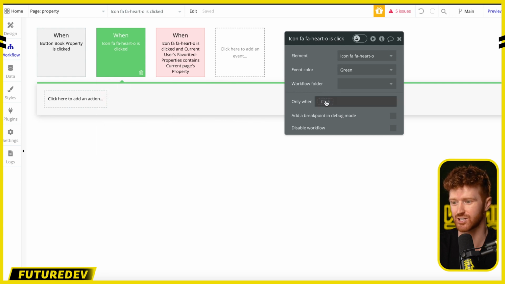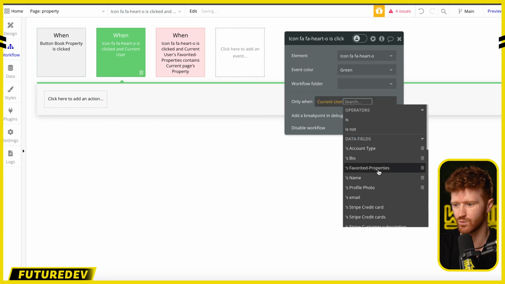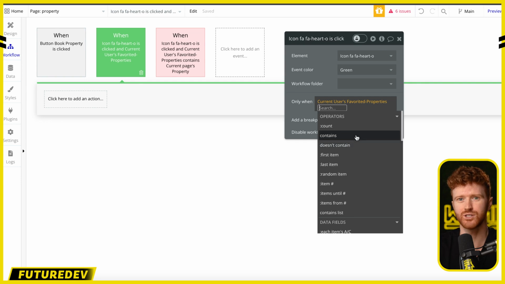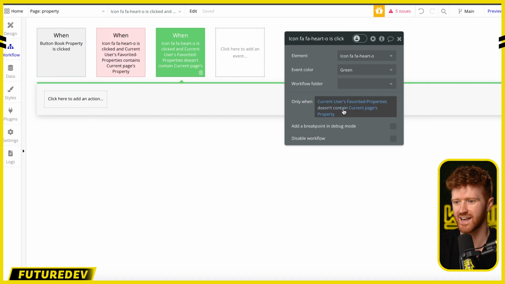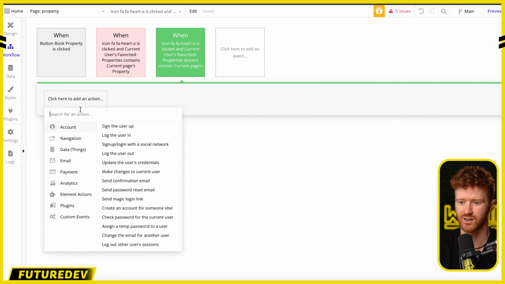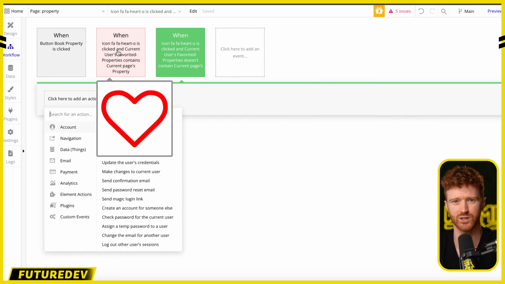Well, first we need to add that conditional. Let's do a current user. We'll select their favorited properties. Then we'll do doesn't contain the current page's property. And if that's the case, we want to proceed with this workflow. So I hope you understand it now picks between which workflow it should based off those conditionals.